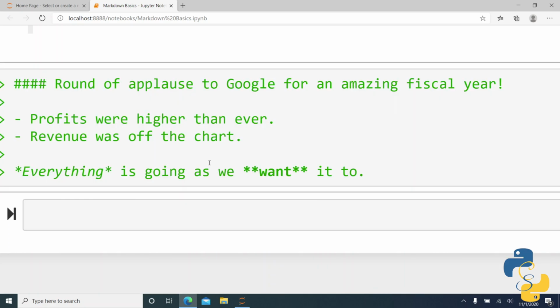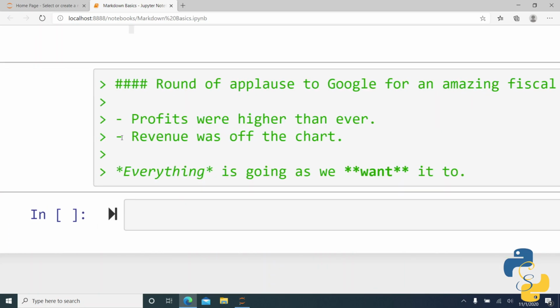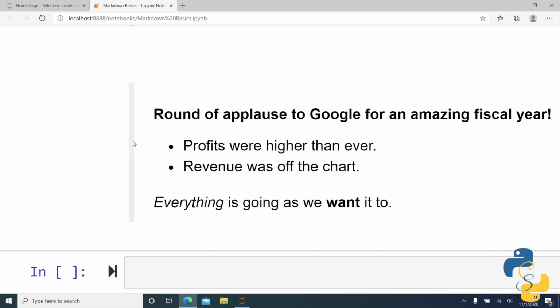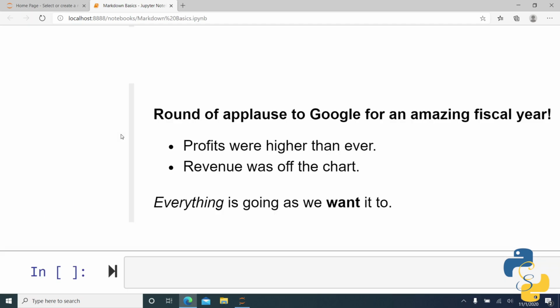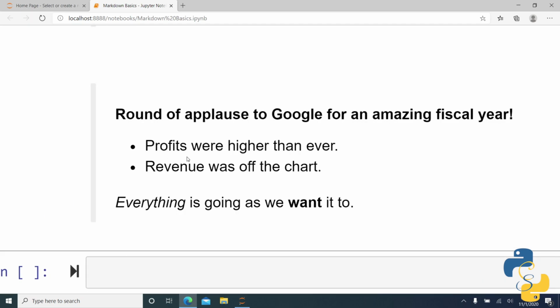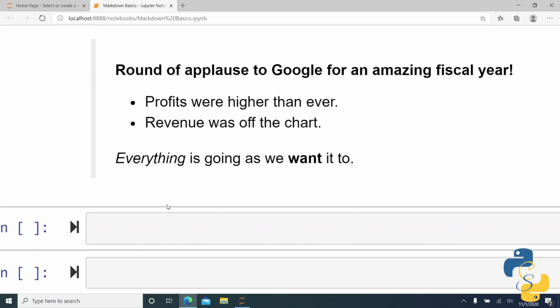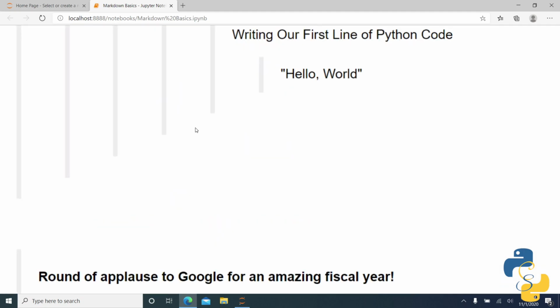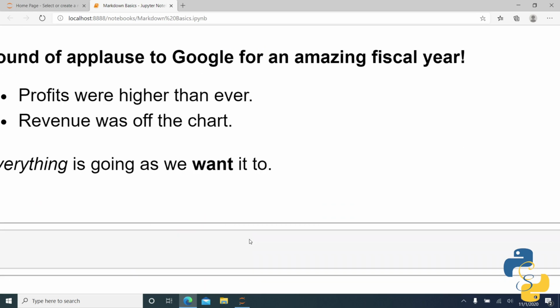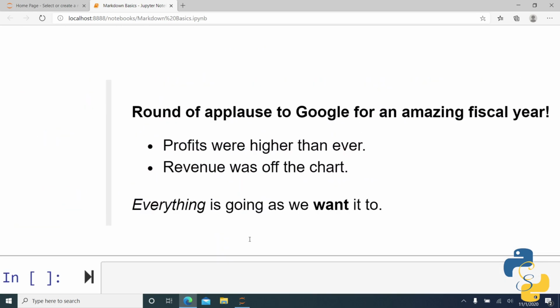And you can see this is another shortcut for bullet points. We don't only have to use our unordered list. We can use this minus, we can use plus, we can use our asterisk. There's a lot of different things we can use. But the point is, we used our bullet points here to make profits were higher than ever and revenue is off the chart. Everything is going as we want it to. And that is really a well-made block quote, because it has all of the important elements of a block quote.